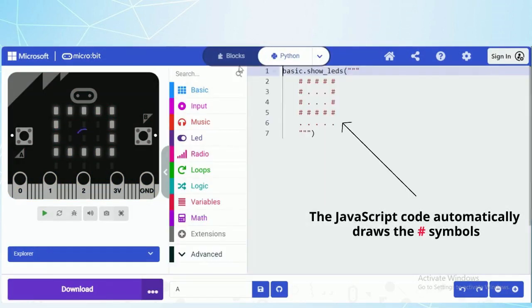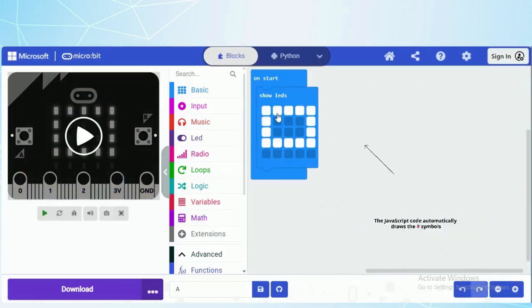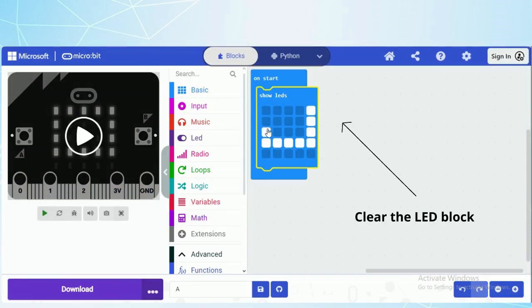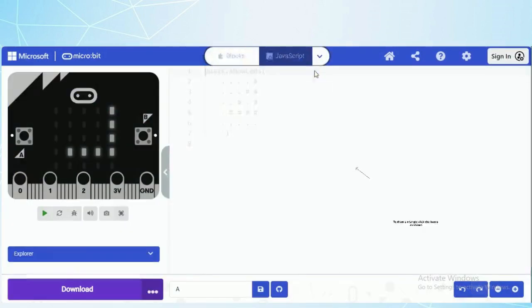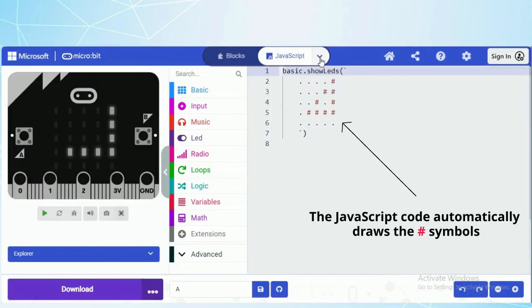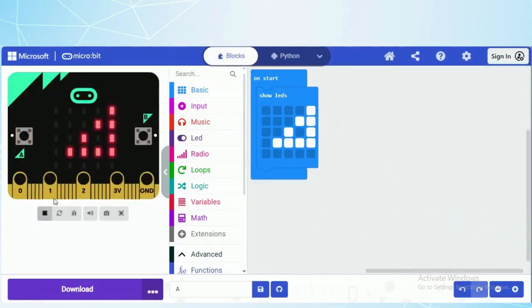The JavaScript code automatically draws the hash symbols. Clear the LED block. To draw a triangle, click the boxes as shown. The JavaScript code automatically draws the hash symbols. Any image or object can be drawn using the LED block in the MakeCode Editor.